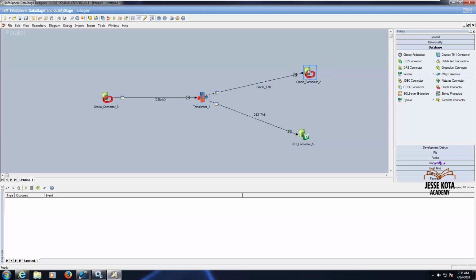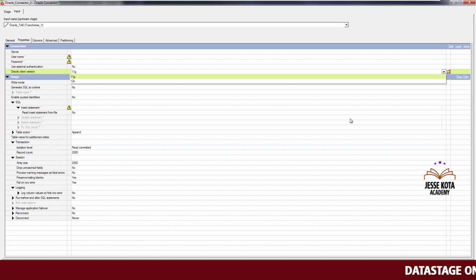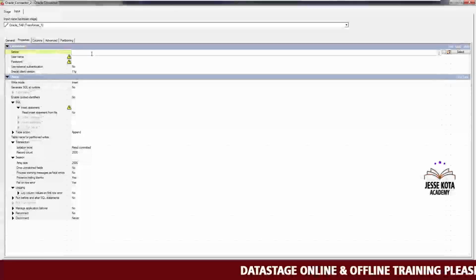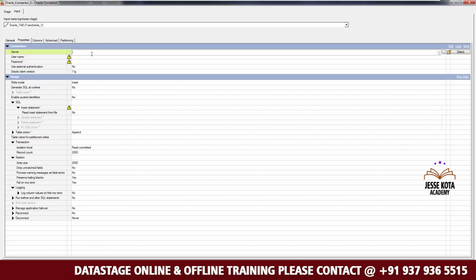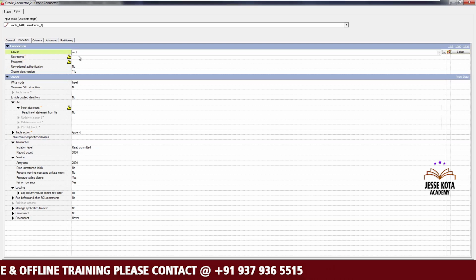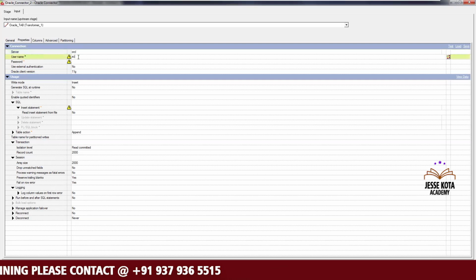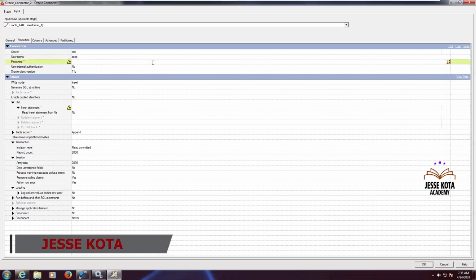Now let's define the same. Okay. Server name orcl, Scott, Tiger 12.